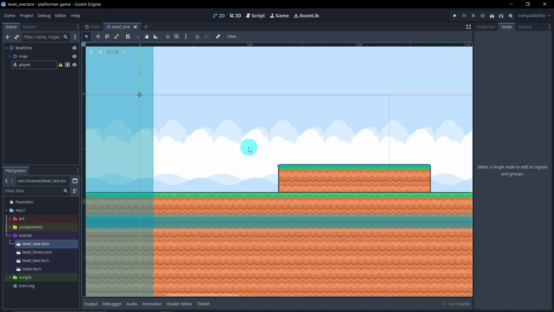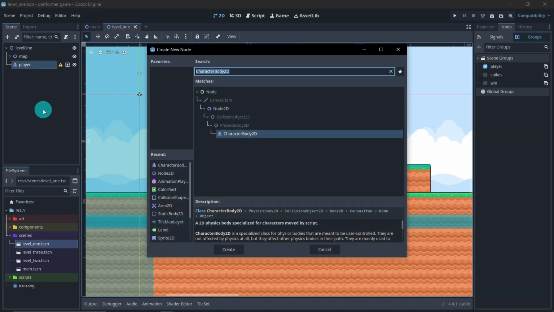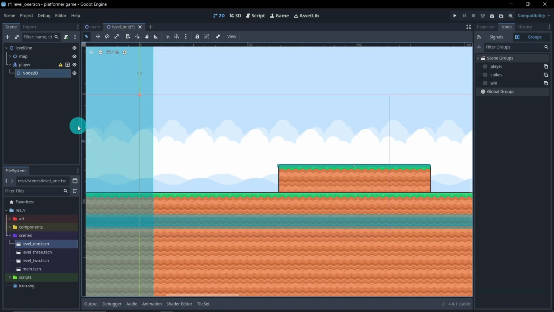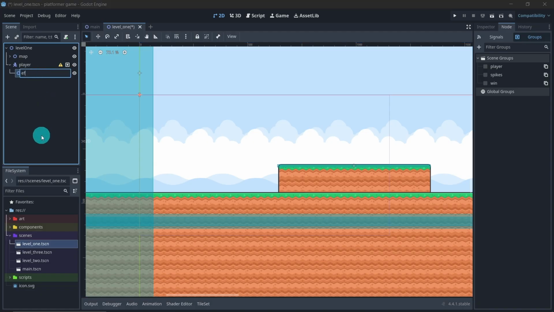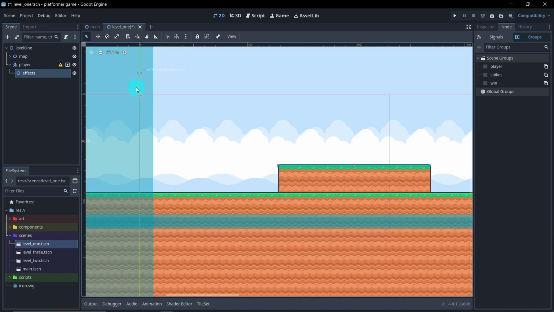Now let's go ahead and start off with the first node inside the player. Let's right click, add child node. It's going to be a simple node 2D. We're going to call this effects. Now this effect is going to be basically darkening the background screen of the player completely black, just showcasing the player in the center. This is going to make it look really nice when we get a game over.